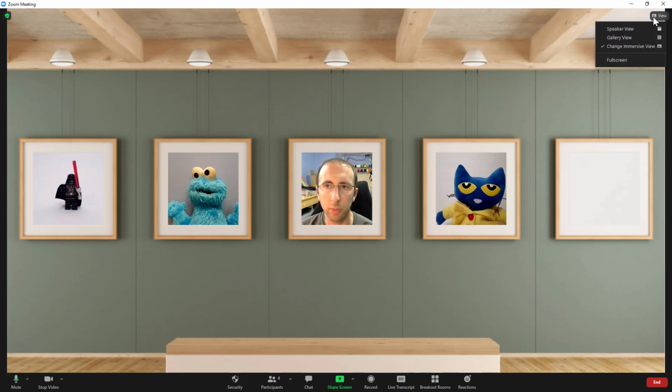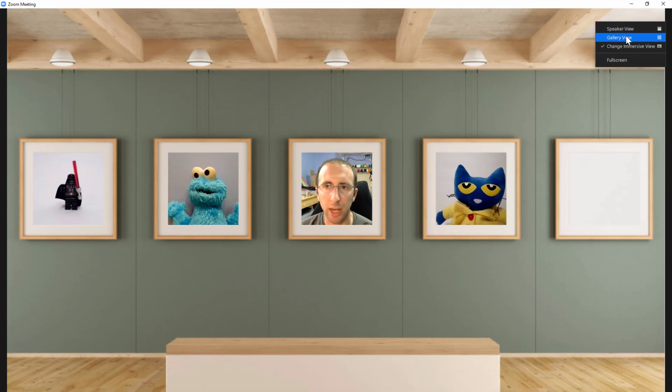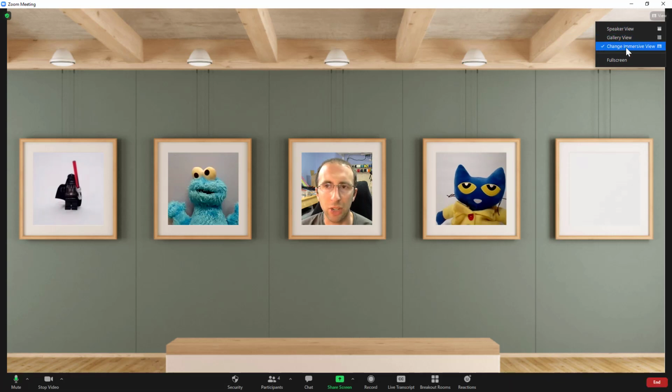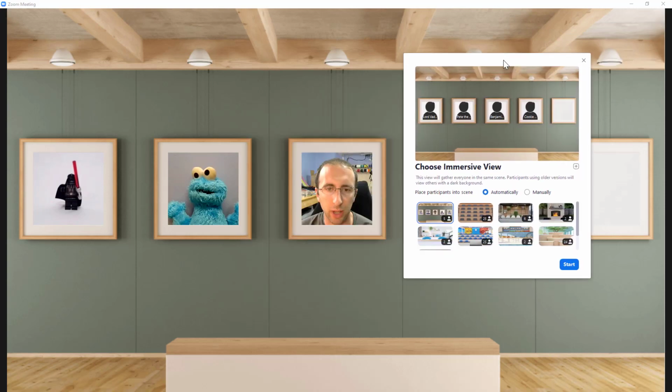Now, if you want to change the scene or stop this altogether, you go back up here to your View button. You can switch back to Speaker or Gallery View, or this is a little confusing because there's a checkbox there, but you can click Change Immersive View and it will let you select a different scene.